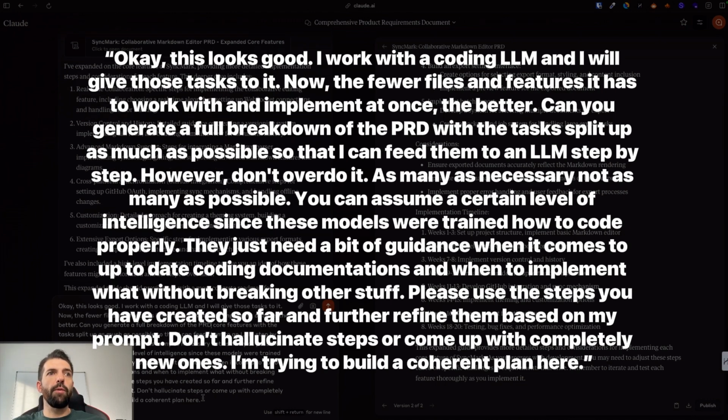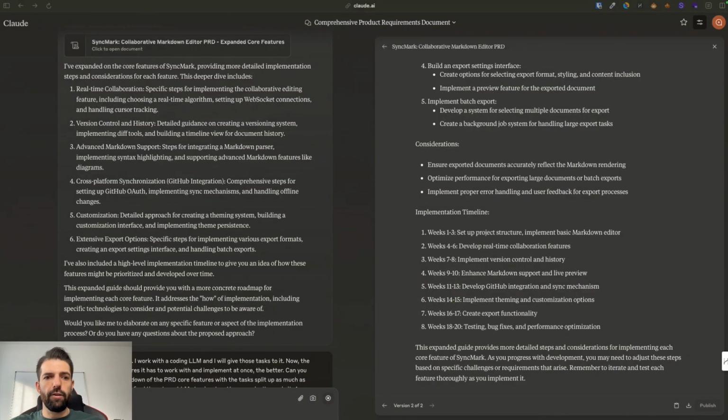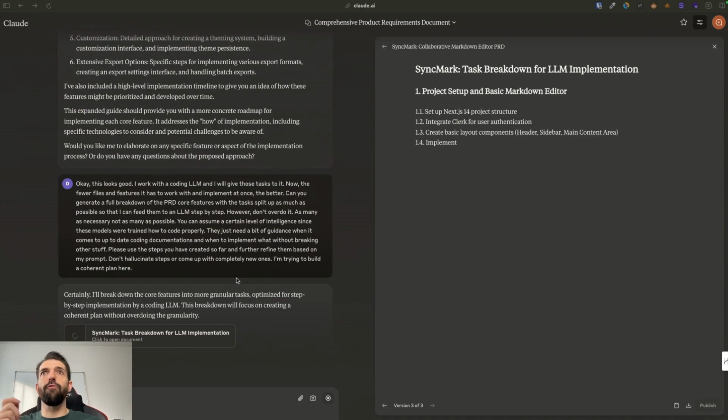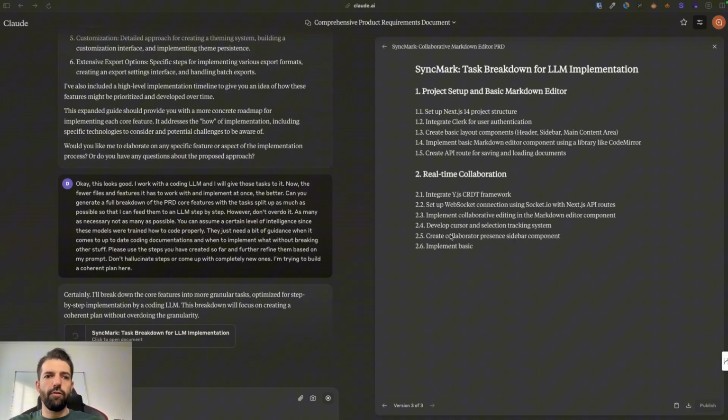Don't hallucinate steps or come up with completely new ones. I'm trying to build a coherent plan here. Okay, this is crucial. And also, guys, this is not an exact science, right? You have to do a little bit of back and forth so you get the result that you want.